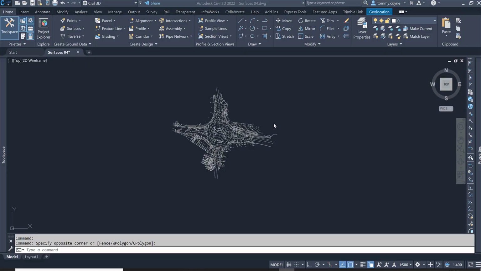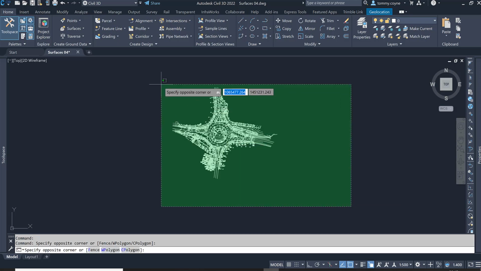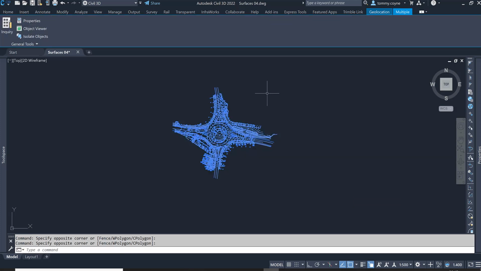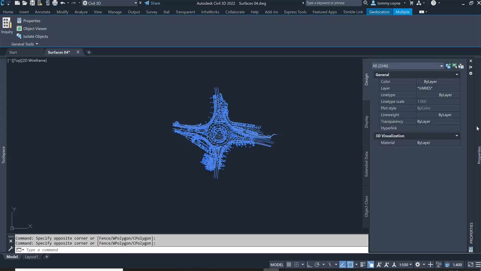This video will show you how to create surface analysis inside Civil 3D. Within this model file, I have to create a surface. I'm going to select all the information and then go over to our properties menu over here. If your properties menu isn't open, just type in properties into the command bar and it will display.